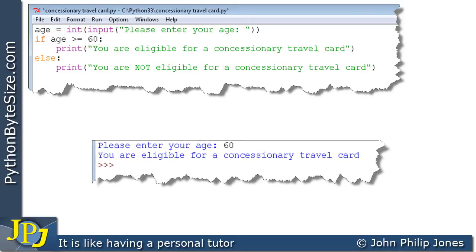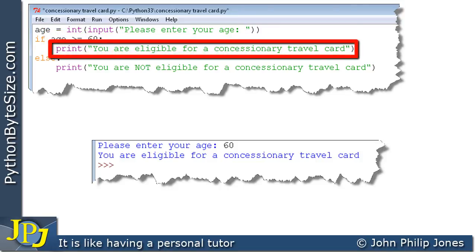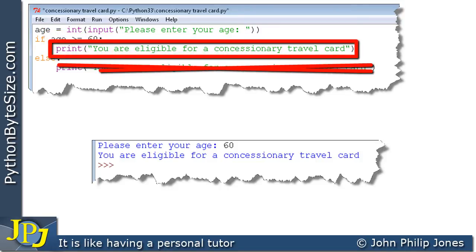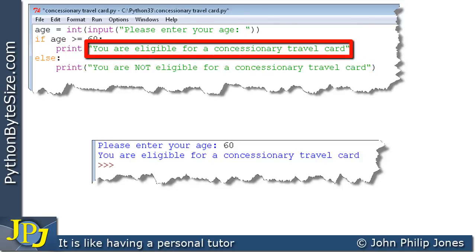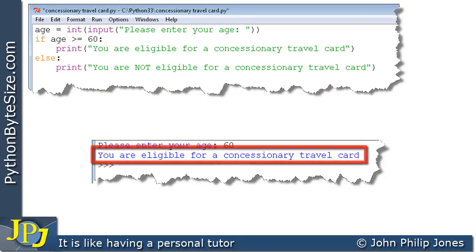Here we can see another runtime where the user has entered 60. Now consequently, when we come to this particular test here, which is saying is age greater than or equal to 60, we're really asking is 60 greater than or equal to 60? And of course, 60 is not greater than 60, but it is equal to. So this particular test is true. Consequently, this line of code will execute and this line will not execute. So we can now see that the output will put this particular string in this position here.